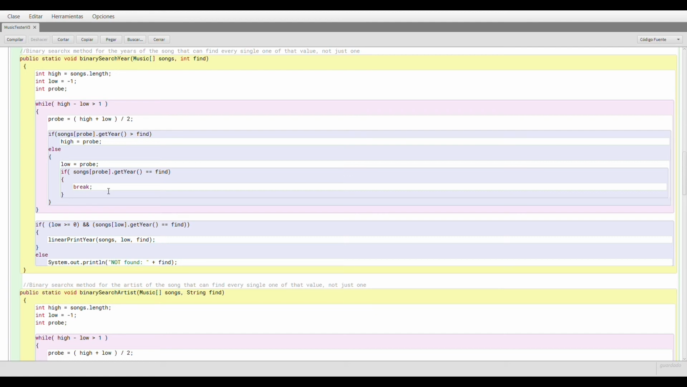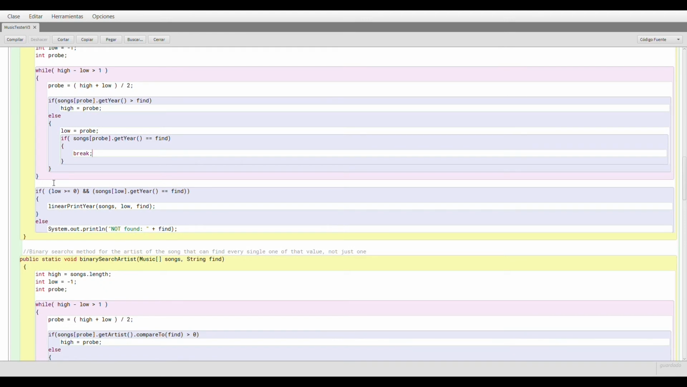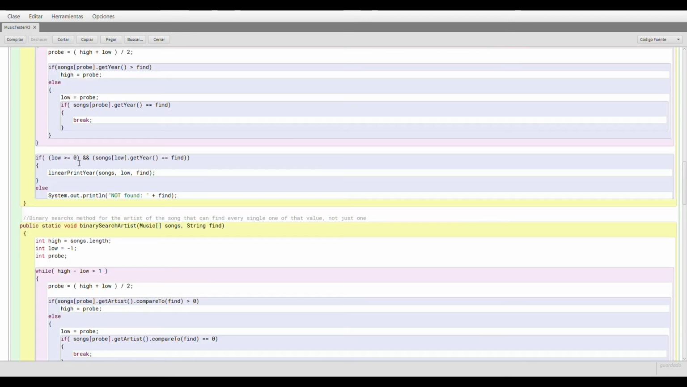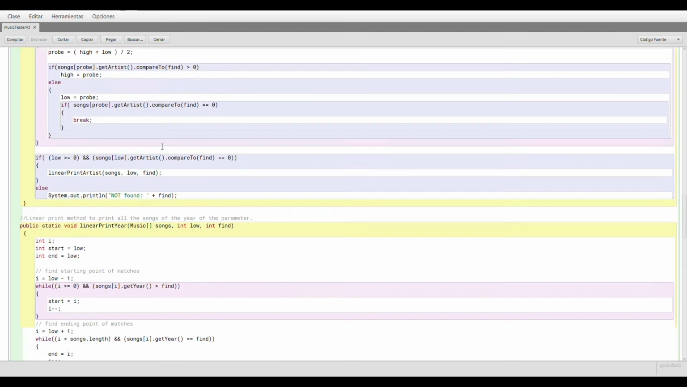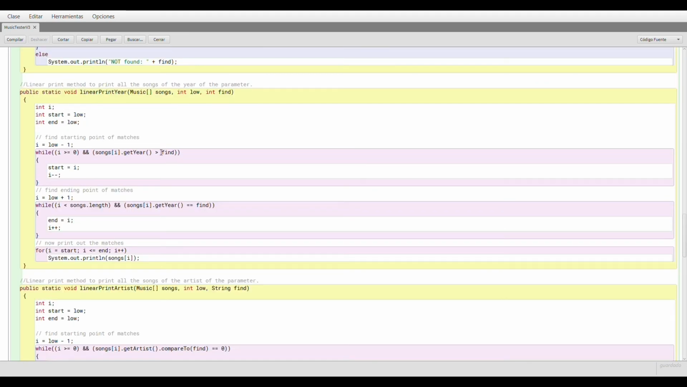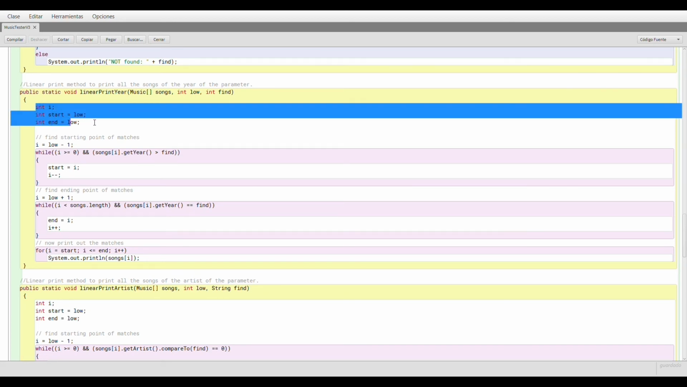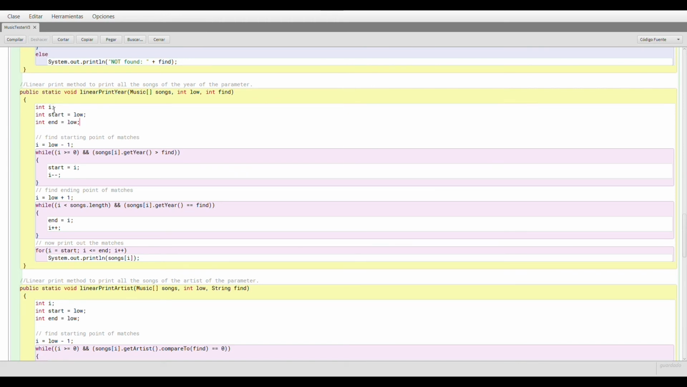And then if low is greater than or equal to 0 and the song at low get year, so the year at low, is equal to the year you're trying to find, then you linear print. What is linear print? That's another method that comes with binary search. This is to print all of the songs in that year, not just the one. Okay, so you start with 3 integers: int i for the loops, int start is equal to low, and int end equal to low, right? So you find a starting point from the low values.